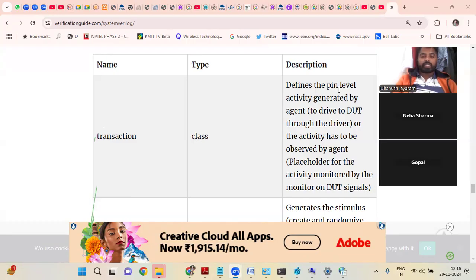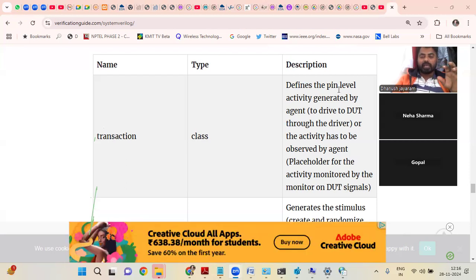Sorry, I'm getting Telugu language. See, whatever signals are there for the DUT, the same signals we will declare in the transaction class. That's what it means.